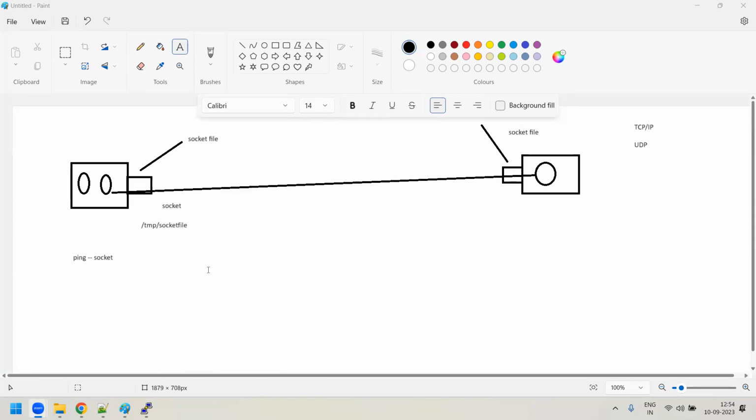Guys, is it clear? Is this concept clear? Yes, sir. Okay. Did you know about all these things? Yes, sir. I know. I did socket programming when I was in embedded. Okay. Thank you, sir. Sure.